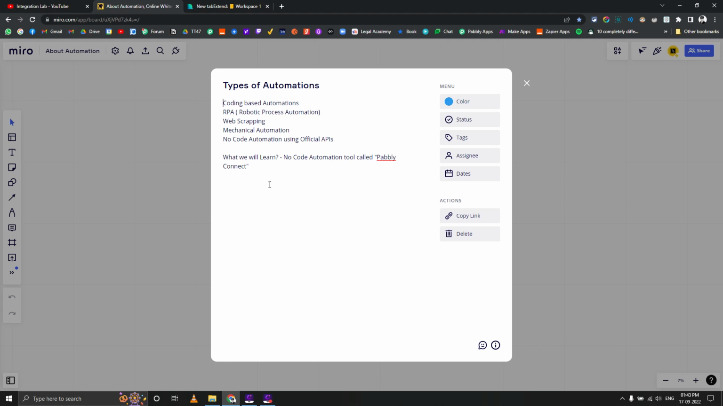So first one is coding based, like you learn Python or JavaScript and you do some kind of automation using coding, proper coding, right? So for that you need to first learn the coding and then implement it, right? So that is a very time taking process and the learning curve is very high.